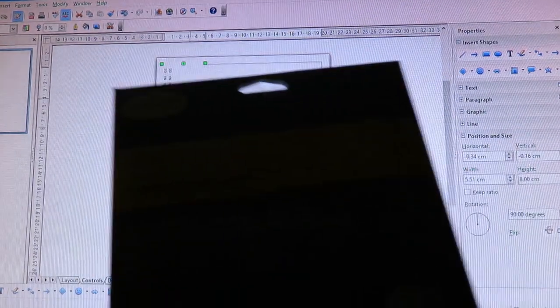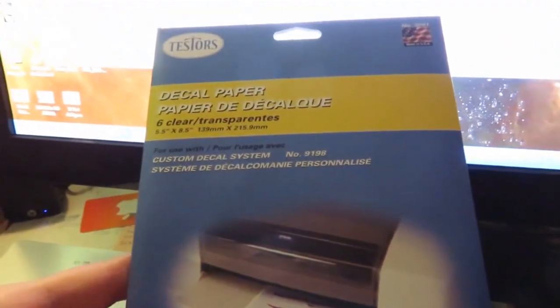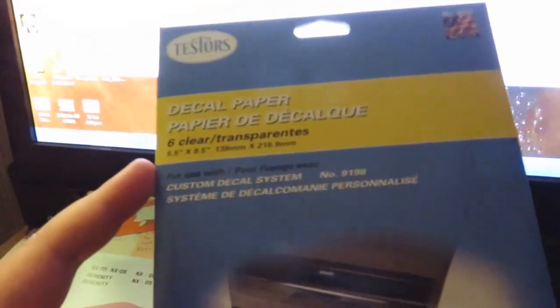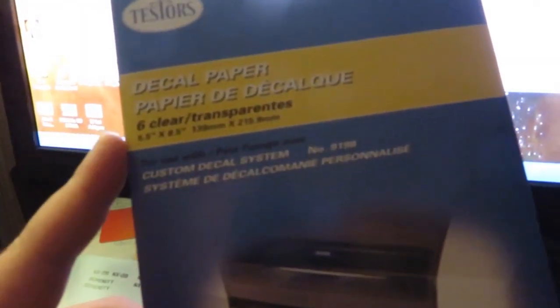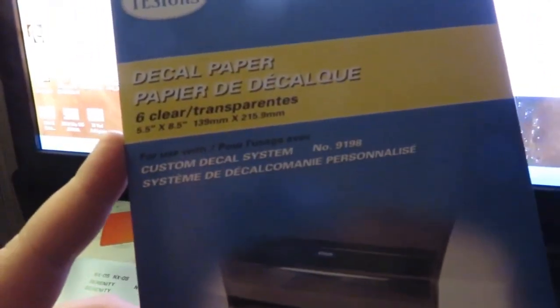So this is the decal paper I was talking about. I apologize for the weird lighting in here. Here we go. This is Tester's decal paper. This is the yellow banner at the top. This is clear paper. I think the green is white. I know I have the white paper, but they make it in white and clear, and I think there's a red one, and that is 3 sheets of clear, 3 sheets of white.